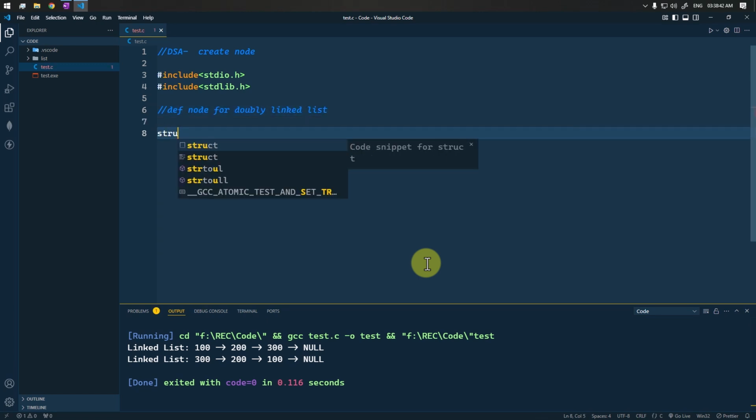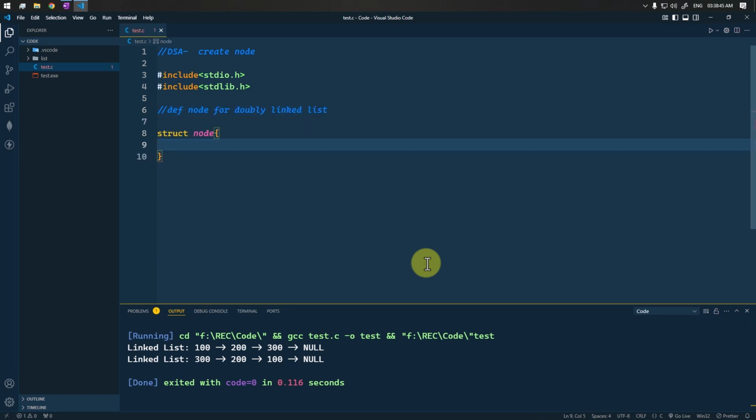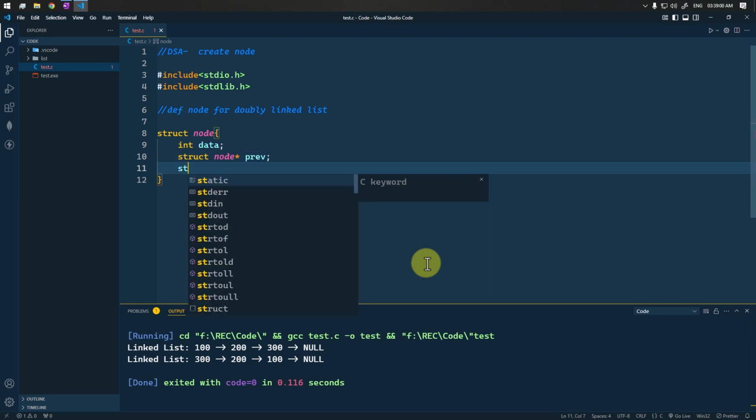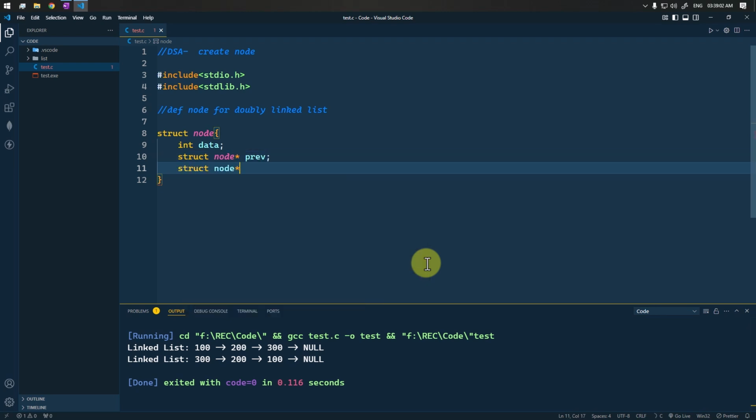So we're going to use the struct node. In the node we're going to have one integer data, and also the struct node type pointer prev, and the struct node type pointer next. So this is the definition of the node in doubly linked list.